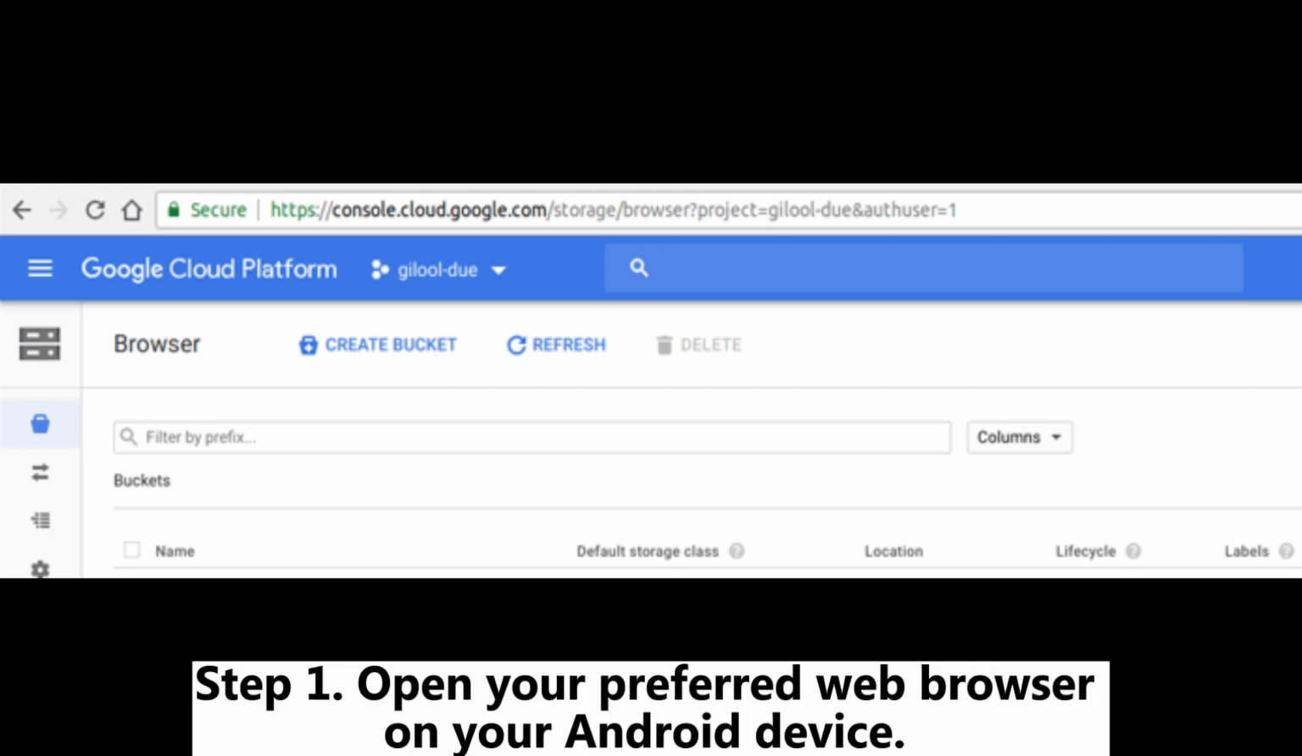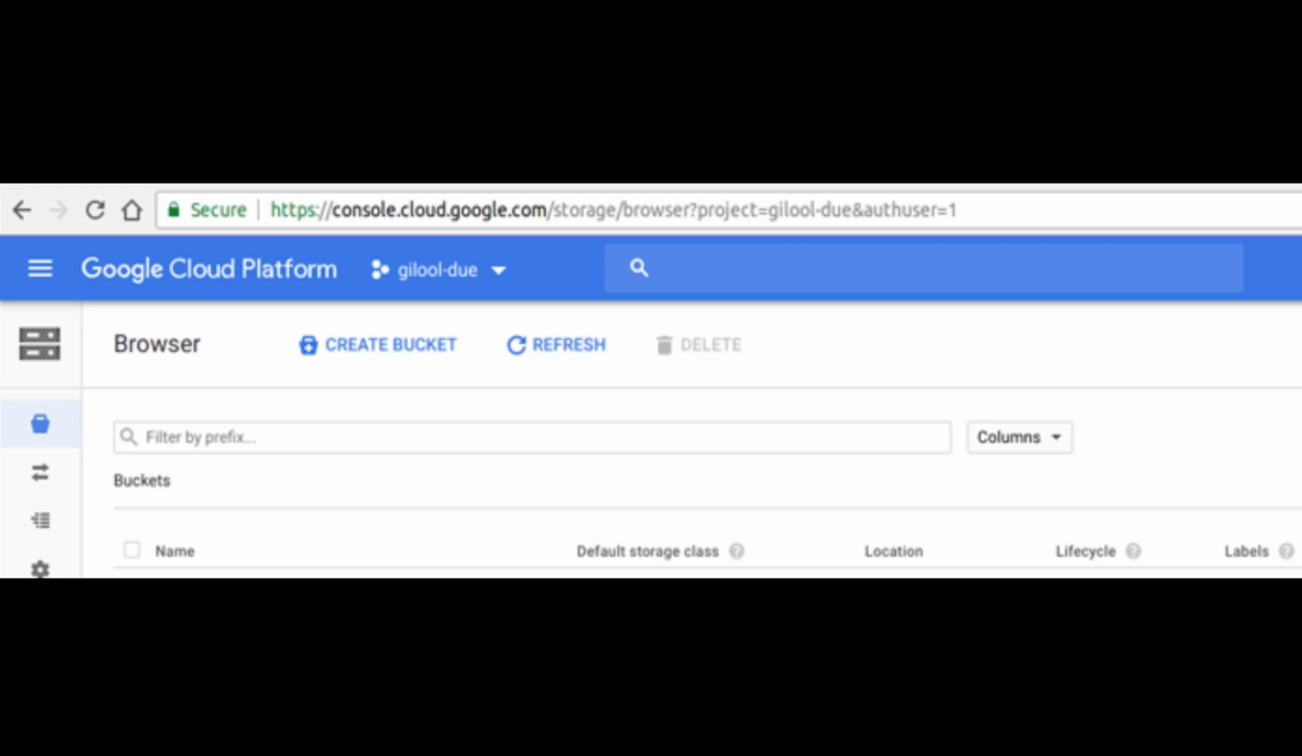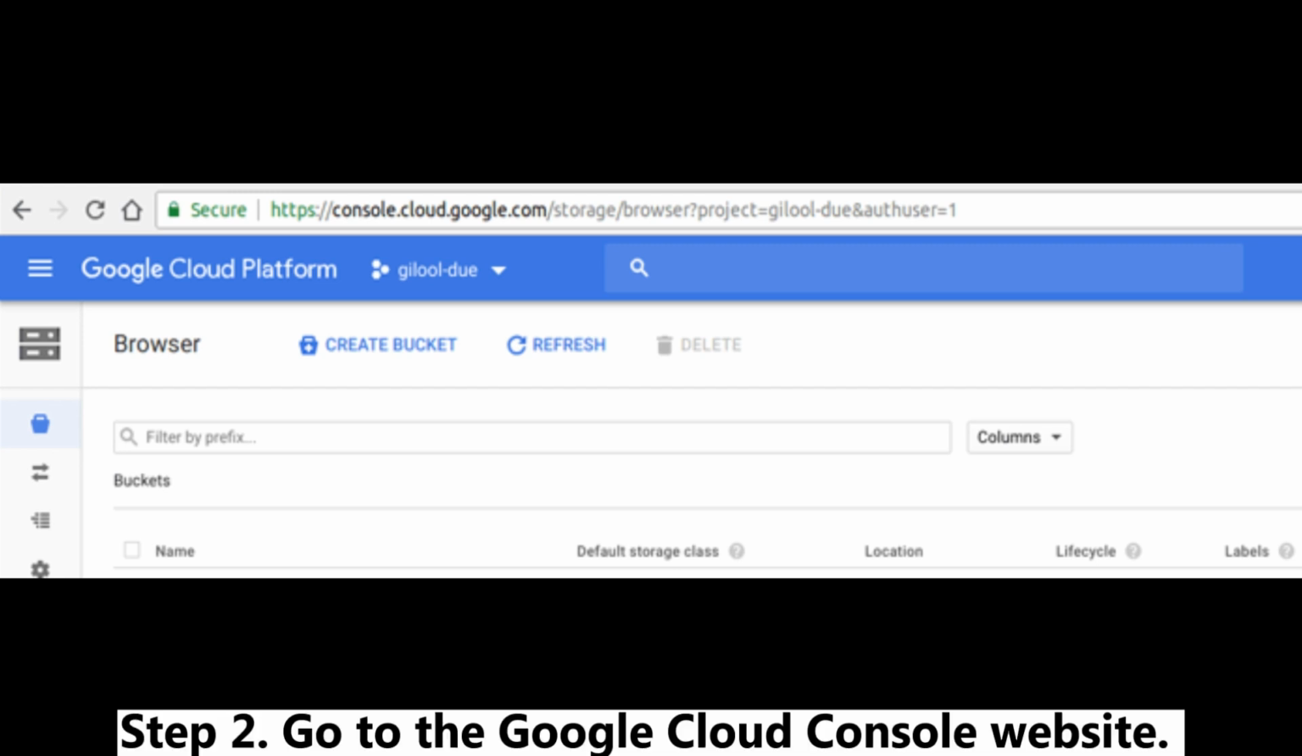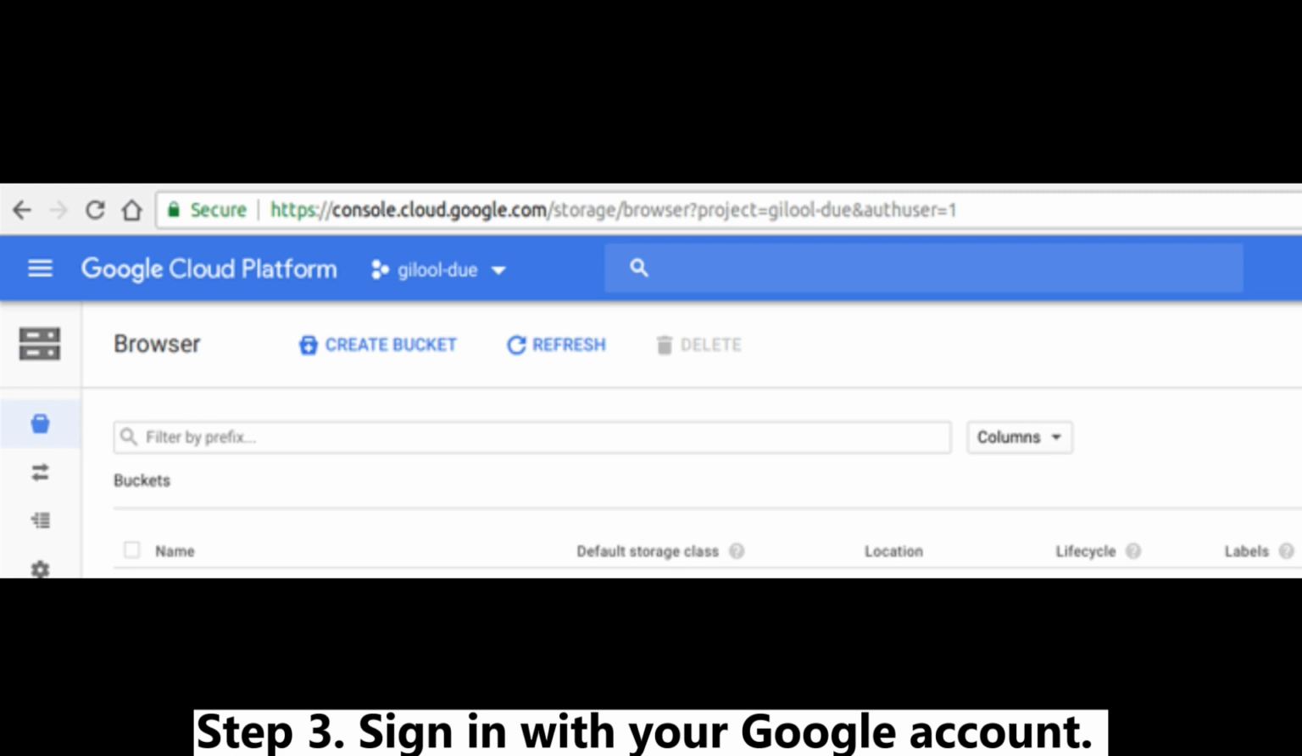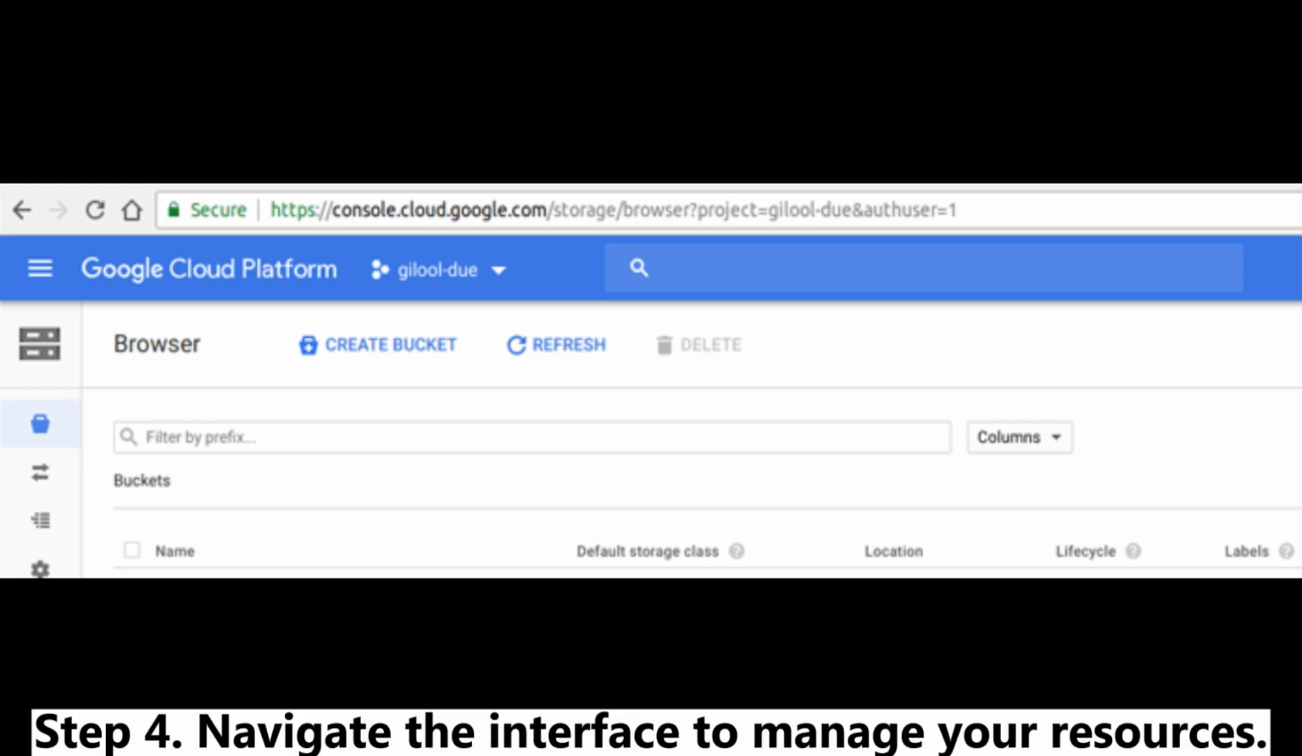Step 1. Open your preferred web browser on your Android device. Step 2. Go to the Google Cloud Console website. Step 3. Sign in with your Google account. Step 4. Navigate the interface to manage your resources.